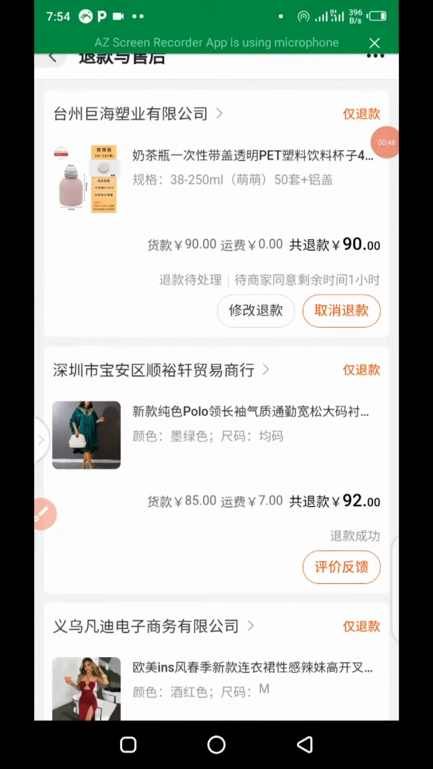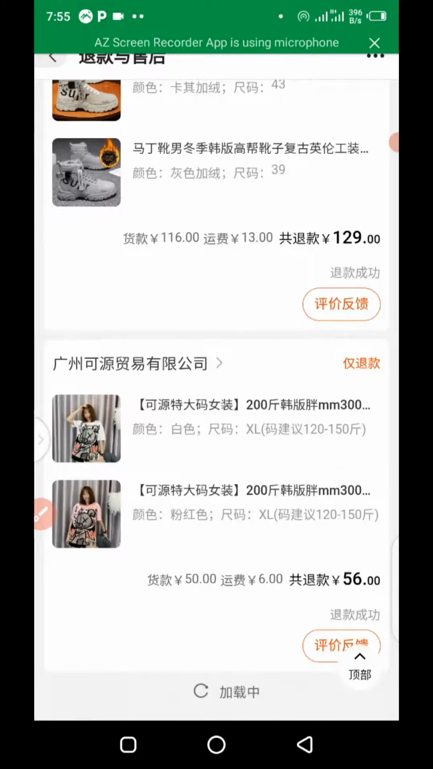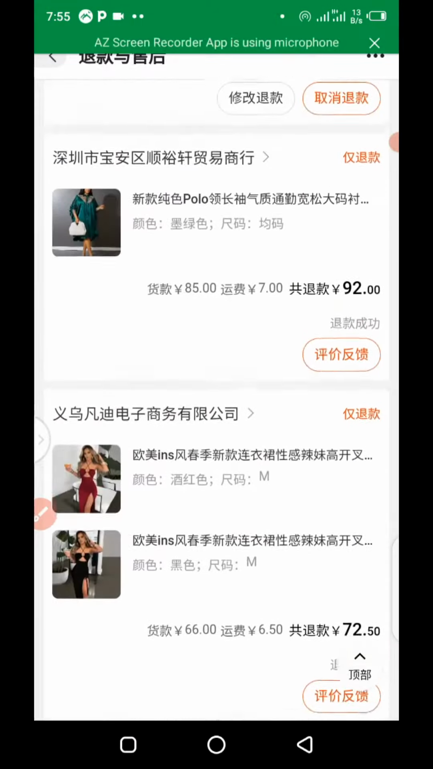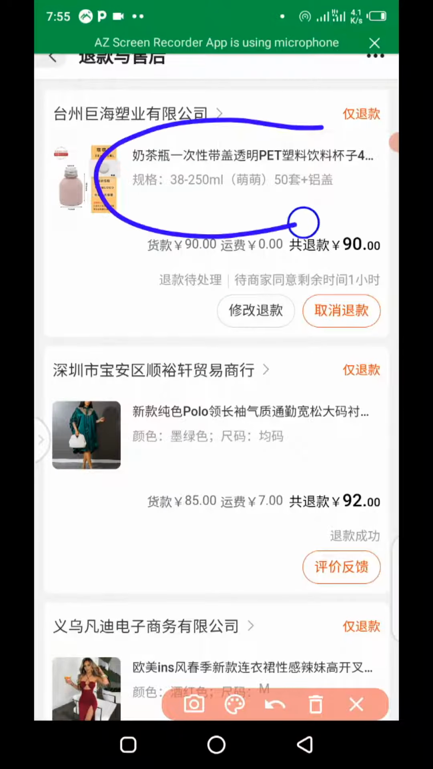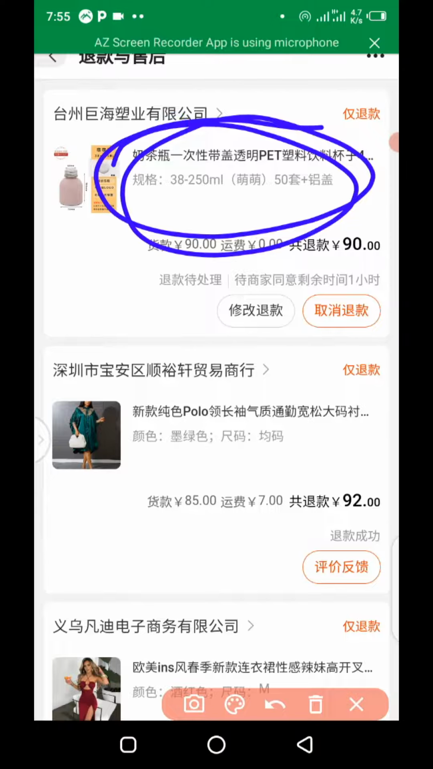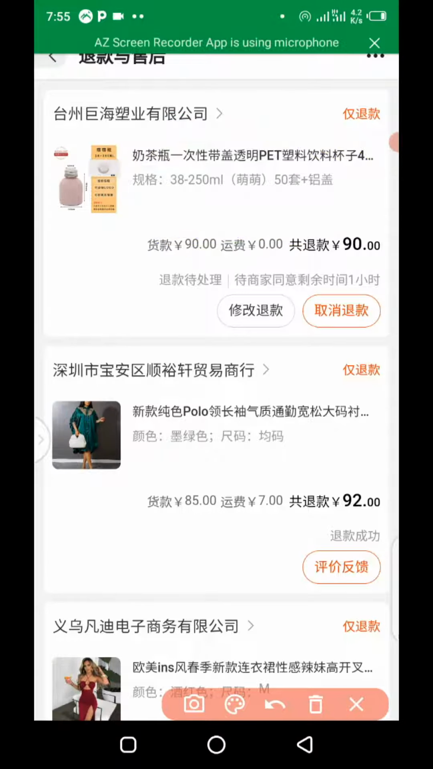Alright, so I have a lot of products right here that I have processed refunds for in the past. The next thing you have to do is to click on here now. I'm going to use this product as an example so you guys can see if your refund is still under process. So I have to click on the product link.